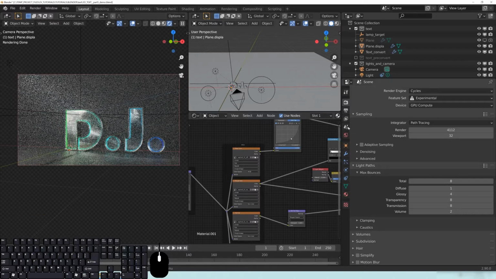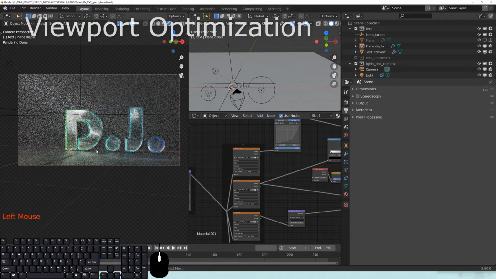The next thing that you'll want to do is, sometimes it's just still very, very slow, and you want to see what the render is going to look like, and it's just taking you forever for whatever the reason is.